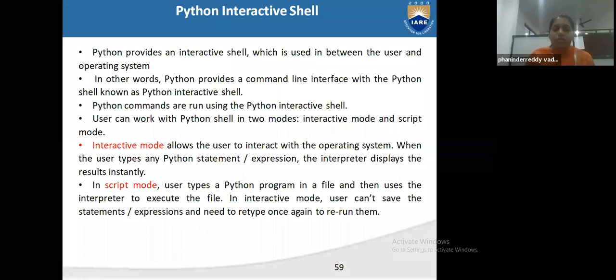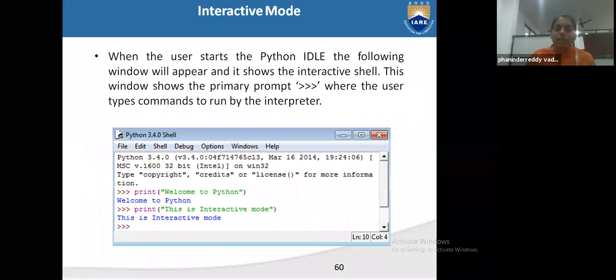Okay, interactive mode looks like this. When the user starts Python, ideally the following window will appear and it shows the interactive shell. This window shows the primary prompt, the greater than symbol, where the user types the command to be run by the interpreter. It means the interpreter will run the code line by line.